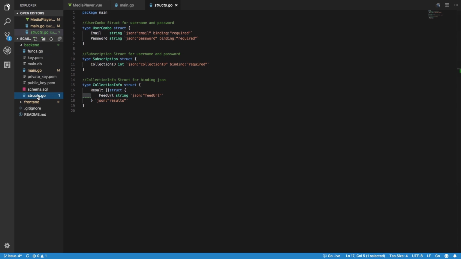Last but not least, we have a couple of structs that is basically just used for binding our JSON data to actual structures within Go. And that's about it for this project.